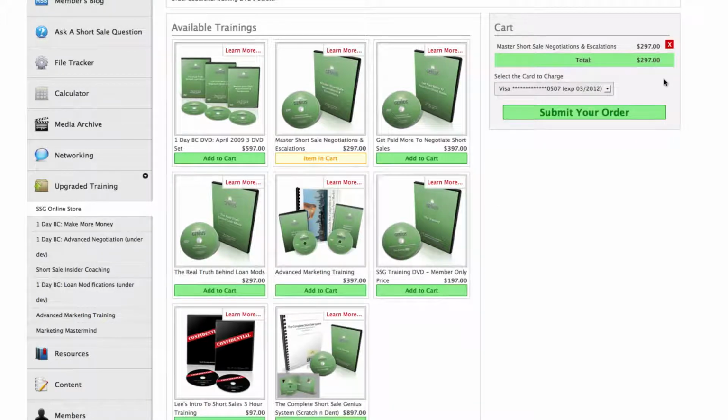So they simply add something to the cart. They have multiple cards on file. They can choose the one that they want to use. And this will only pick active cards. So if a card is declined or shut down or canceled for some reason, that's not going to show up. So they only pick an active card. They can pick the card that they want to use and submit the order.